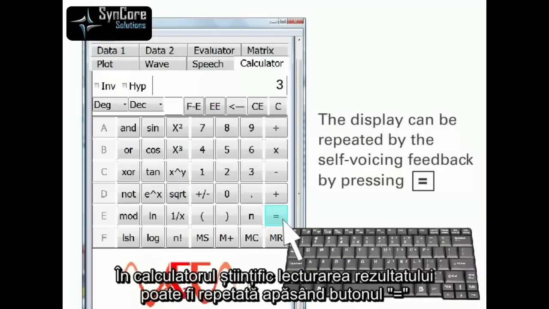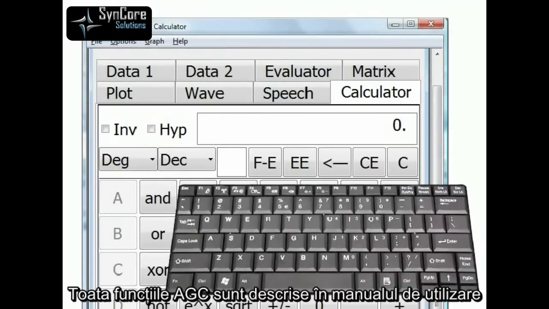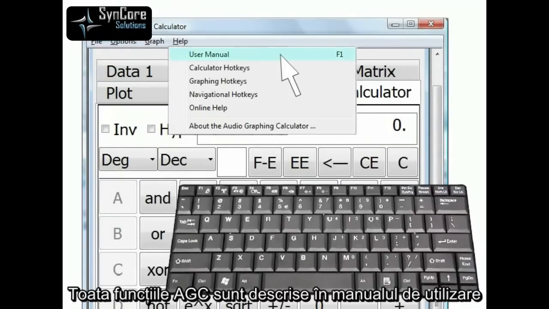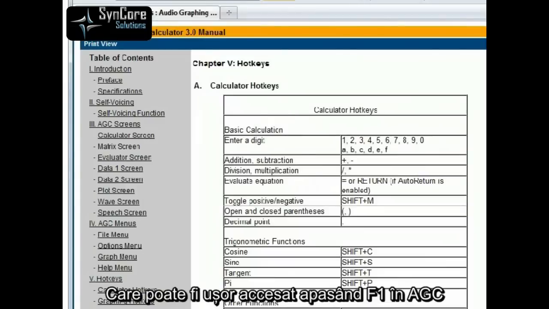In the scientific calculator, the display can be repeated at any time by pressing the equals key. All of AGC's functions and hotkeys are listed and described in the user manual, which is easily accessed by pressing F1 from within AGC.